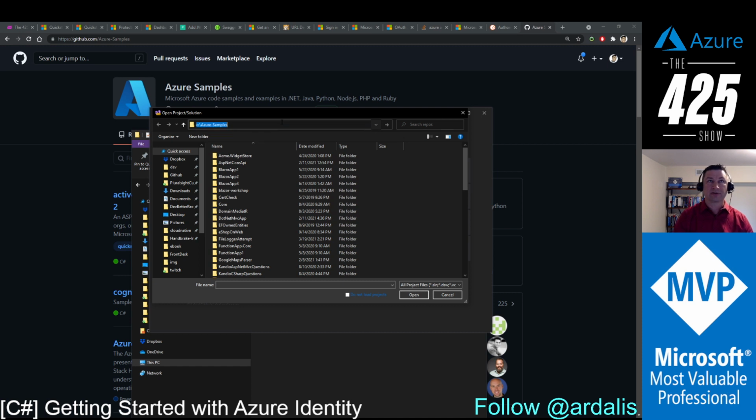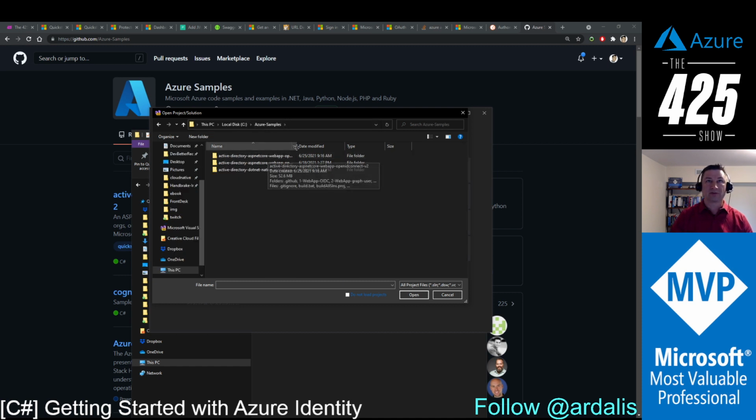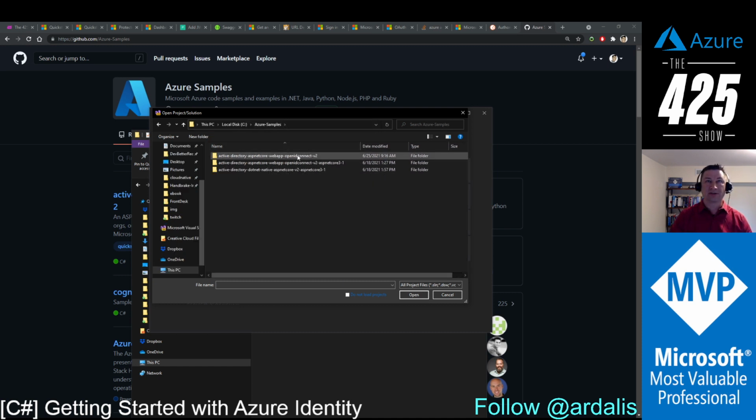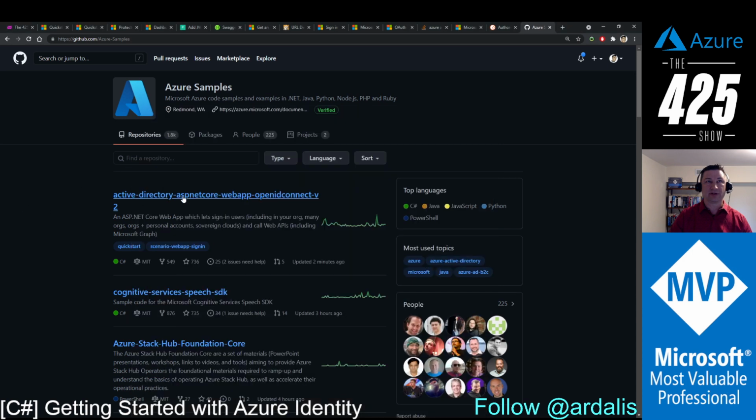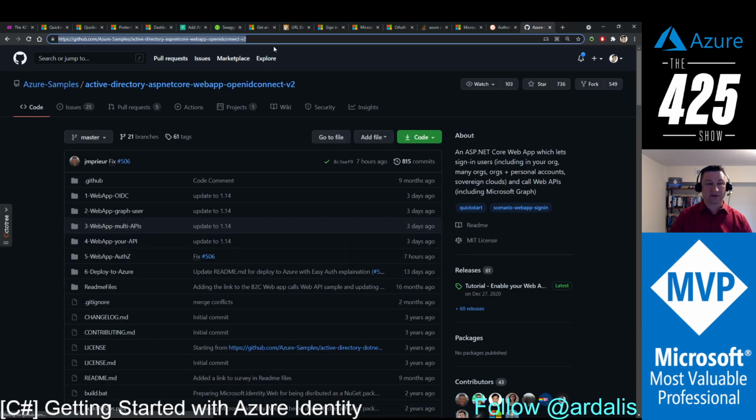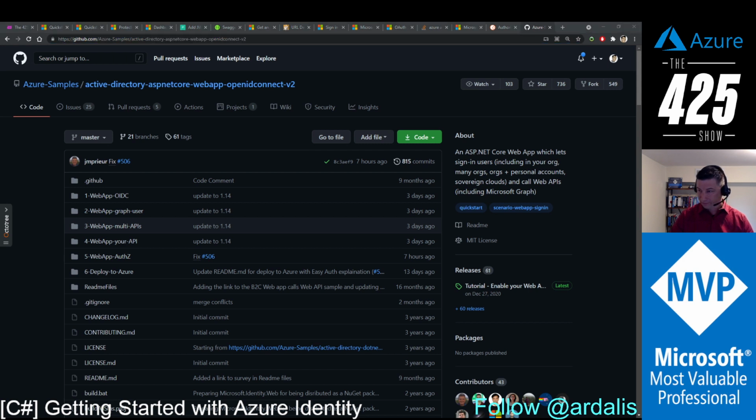C:\Azure Samples. It's this Active Directory ASP.NET Core Web App OpenID Connect v2, which is the top hit on there. And so that's what you see in it. And we'll jump here. So it's this one. And I'll throw this in the chat just to make that easy to find. Okay, so Active Directory, ASP.NET Core, Web App, OpenID Connect.